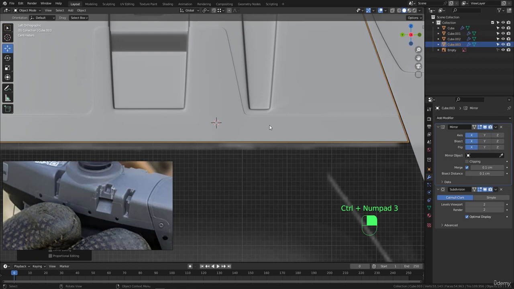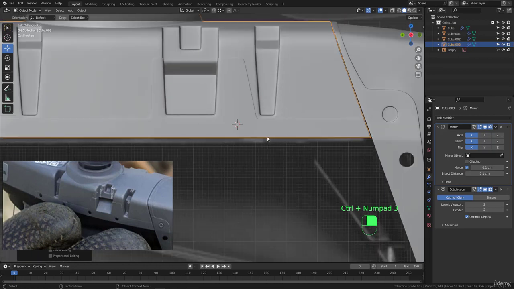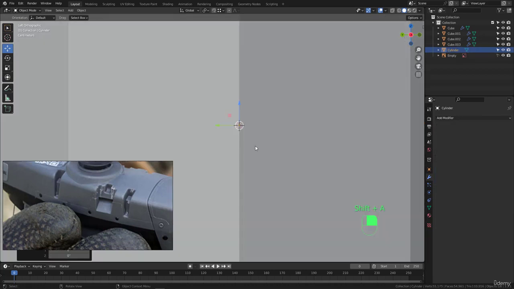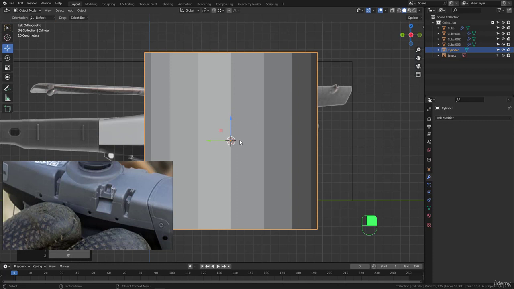Let's hit Ctrl 3 from the numpad to jump to the left orthographic view. Okay, now let's hit Shift A to add, and let's add a cylinder. And now we got our cylinder ready.